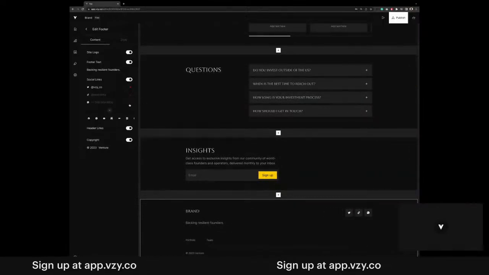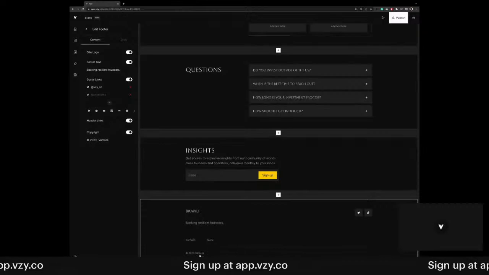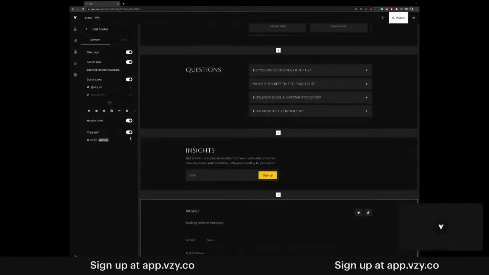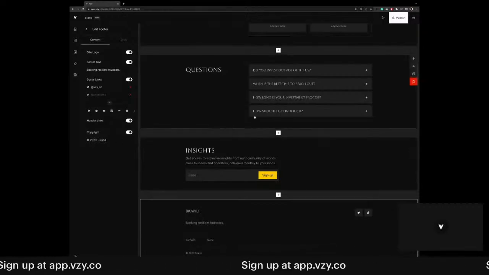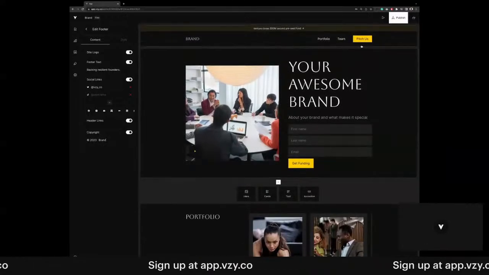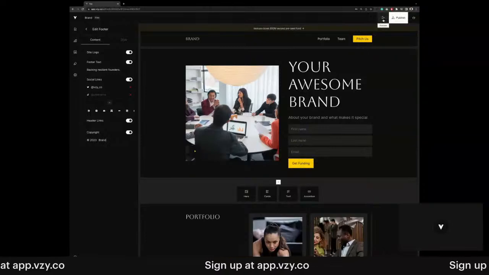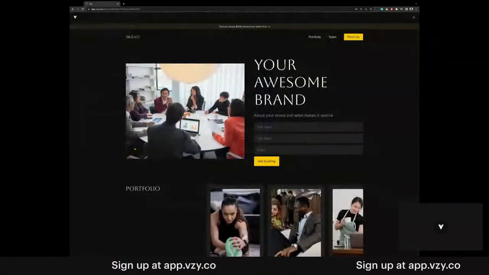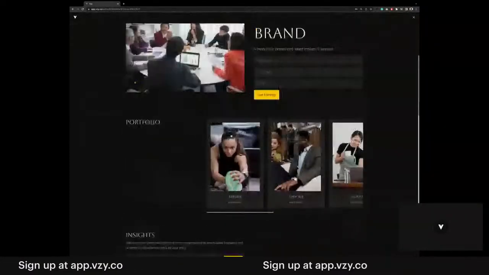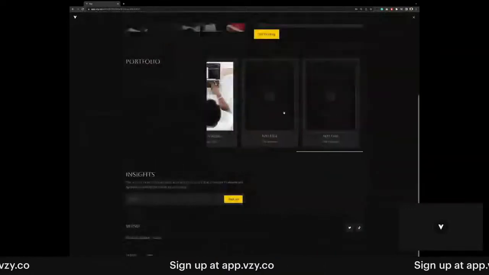What else can you do here? You can set your copyright text. So we change this to brand. And let me just click publish. But besides publish, you can always have the preview button here. With the preview button, you can click and you see what your website looks like before you hit publish, right?